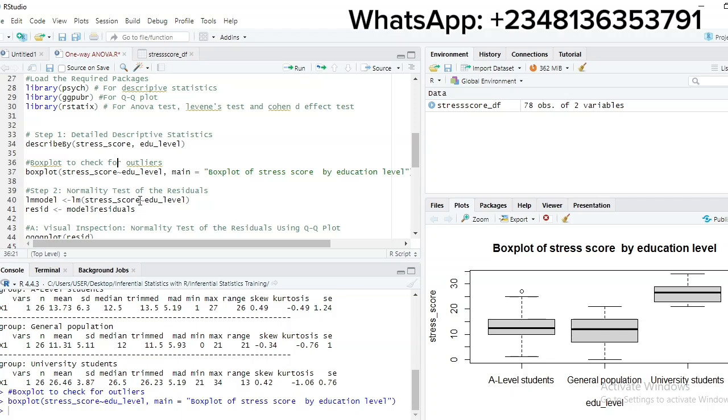Anyway, so now the next step is to check for the normality of the residuals. How are we going to do that? So the first thing we are going to do is run a regression using the lm function. It's an R base function. We are going to run a regression model using the lm function. Then we are going to run stress score, that's the dependent variable, on the grouping variable, that is the edu level. Then we are assigning these results to lm model. Okay, so let me run that.